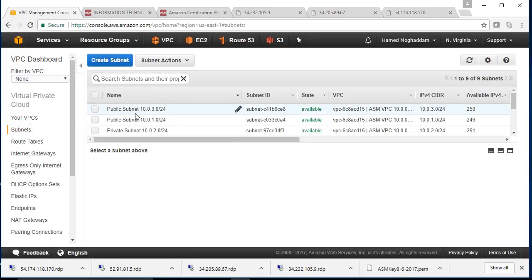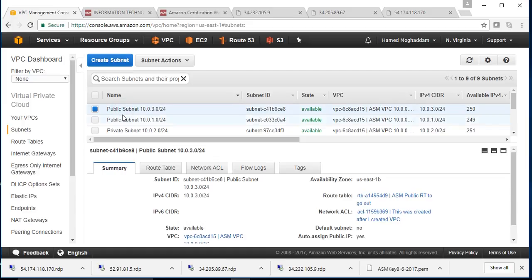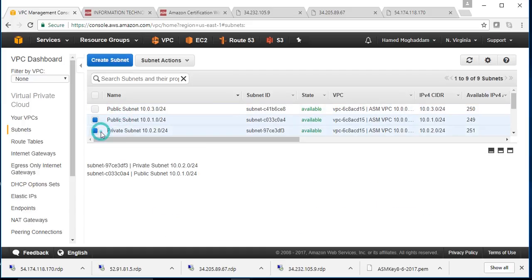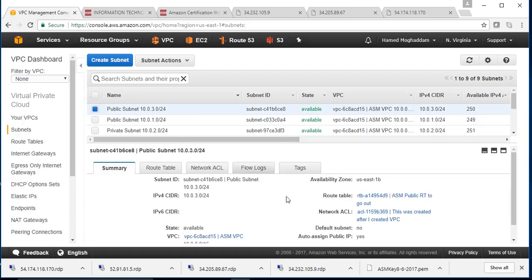Let me go by name. I have a public subnet 10.0.3, another public subnet 10.0.10, and then I have a private subnet 10.0.2.0. Inside of these we have a bunch of web servers, in the public and private subnets. These are the subnets that we created.